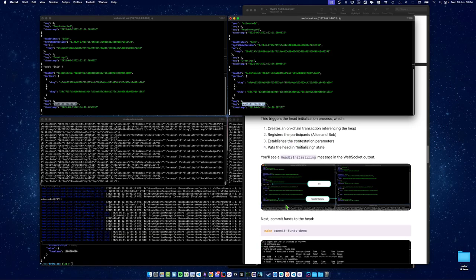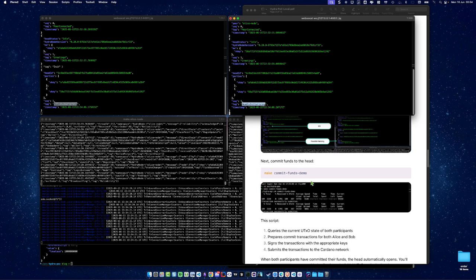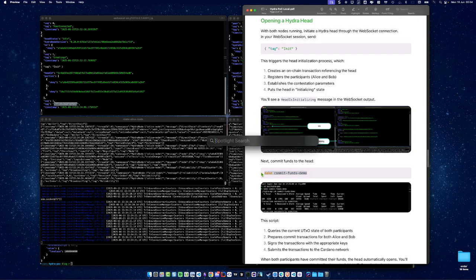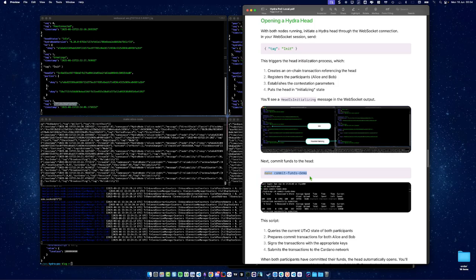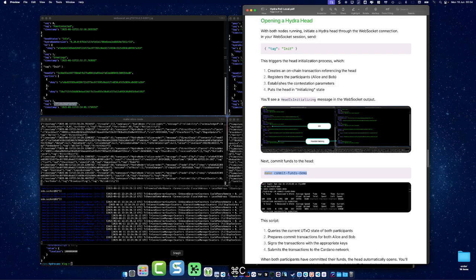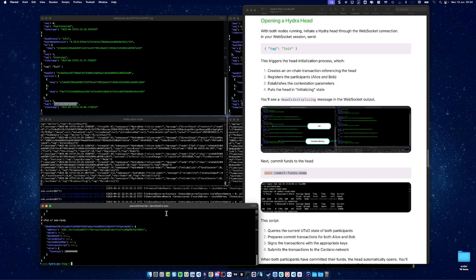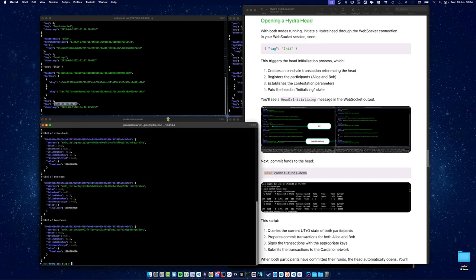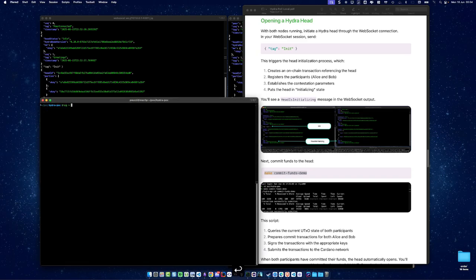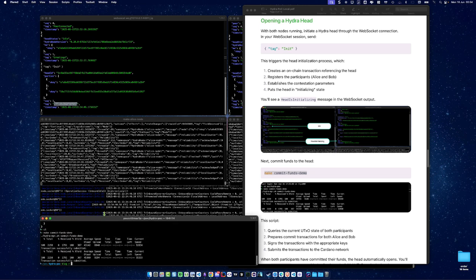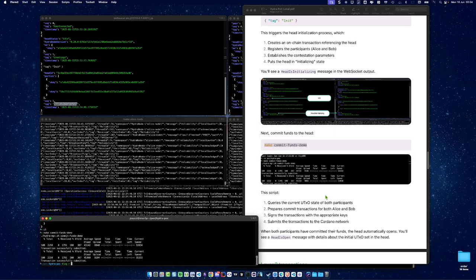And at this point, we can commit the funds to the head. Let's open another service terminal, or maybe we can even use VS Code. I don't know. Let's use this service terminal. Make commit funds demo. And here we go. Transaction was submitted. And all is working.